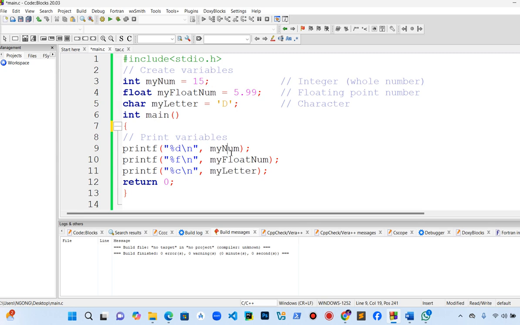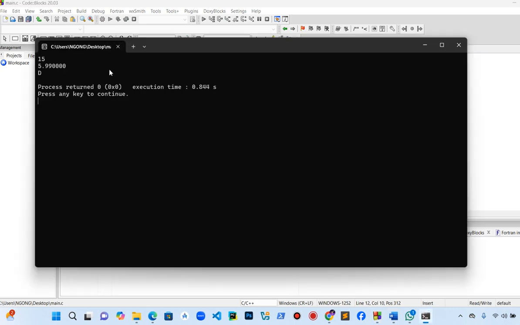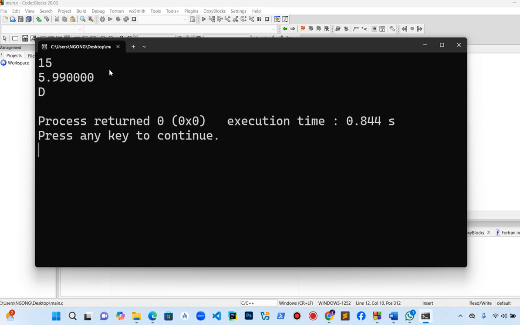Okay, we said that to print any integer value, we have to use %d. And if we want to print a floating point number, we have to use %f. And if it's for a character, we use %c. Okay, and if we run this, let us run it and see. So you can see that we have 15, then 5.990, then we have D, which is the character.